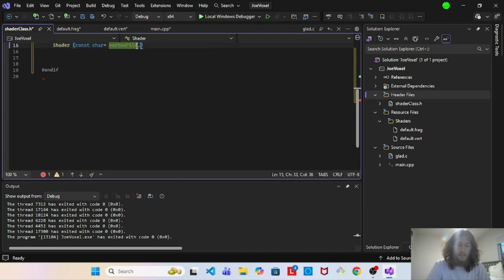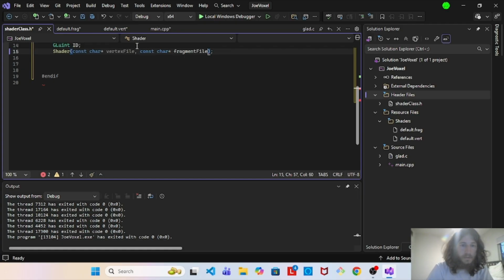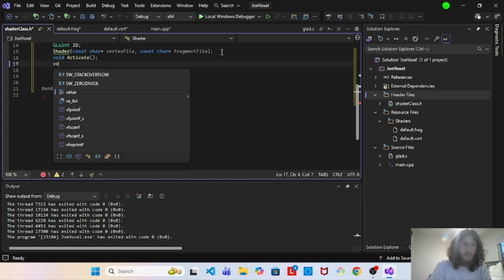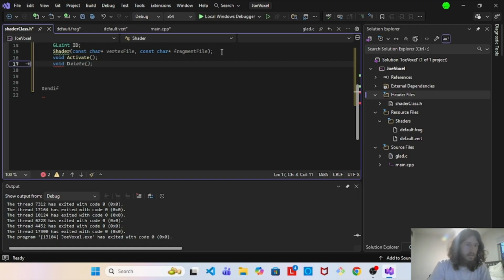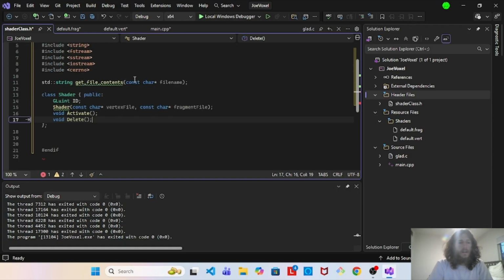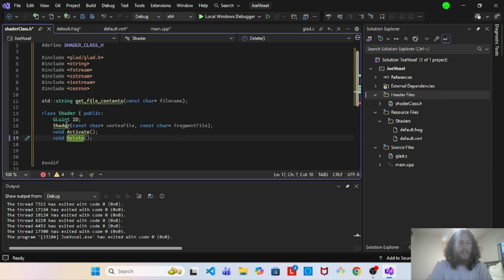It does this autocorrect thing, but 20% of the time it's incorrect, and it makes it very frustrating to add stuff. So we're just going to take the vertex file and fragment file, and then also we'll do void activate, void delete. Okay, cool, and that's the shader class.